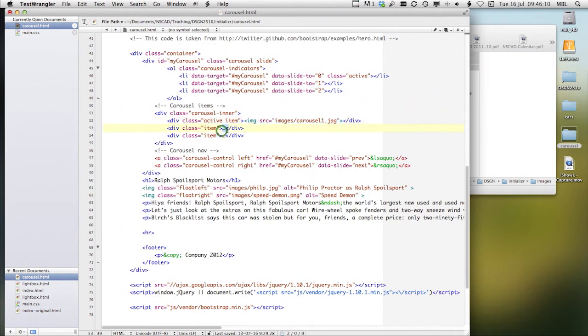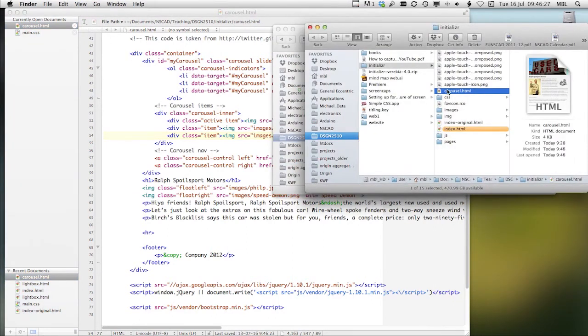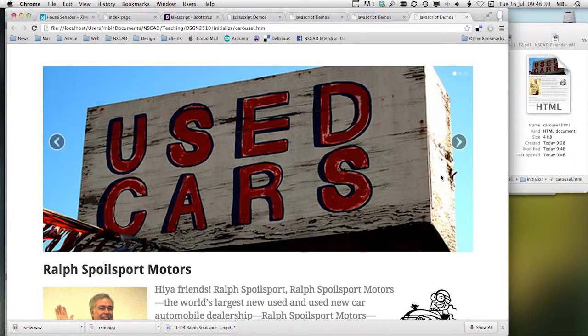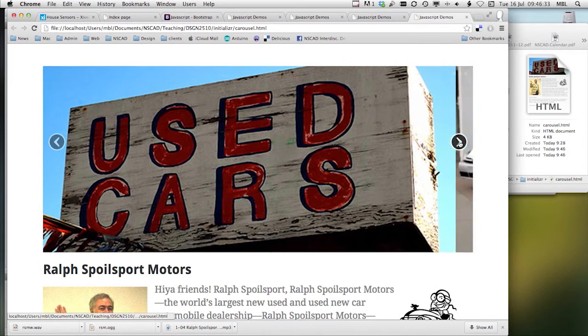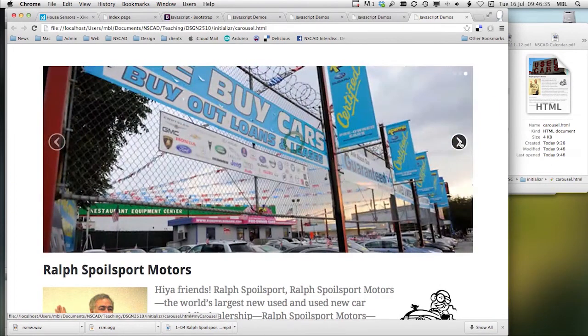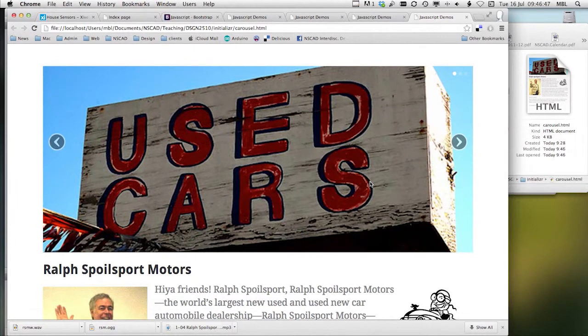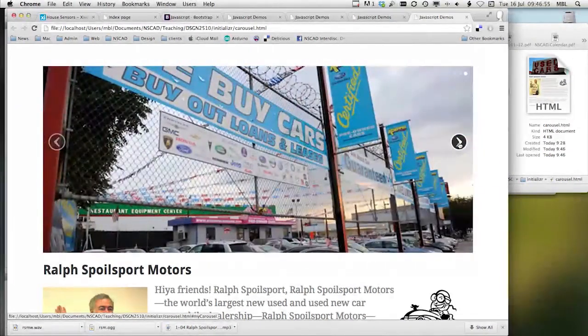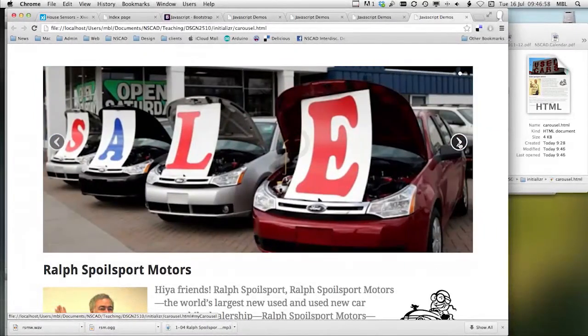And I'll copy these. Save it and view it. So here we are. So here it should all work. Now I'm not making any claims to being aesthetically superior. It is pretty ugly, but all this is doing is just proving that the carousel works.